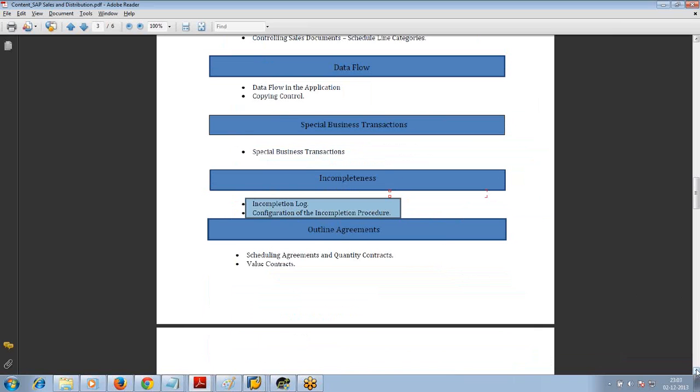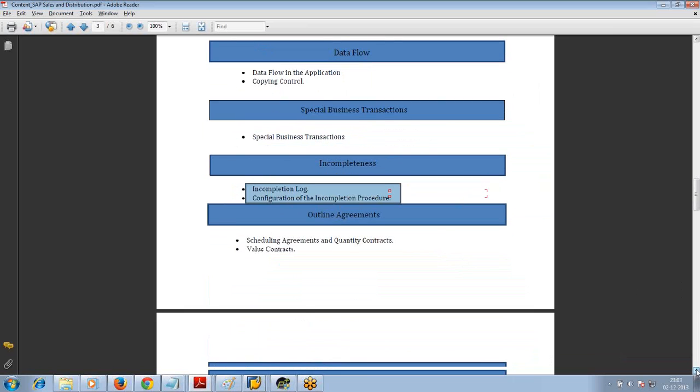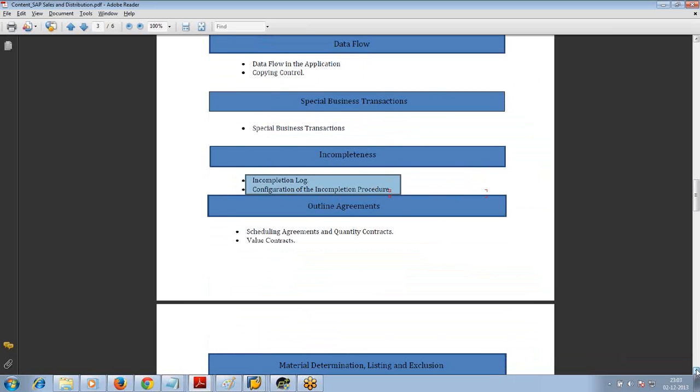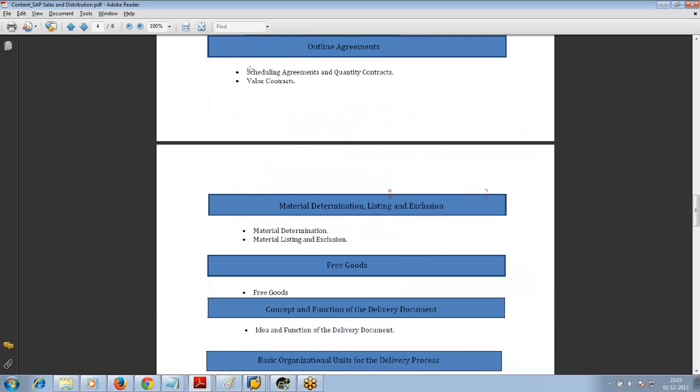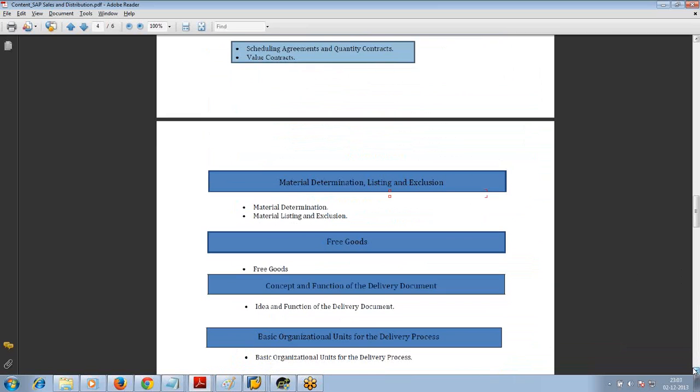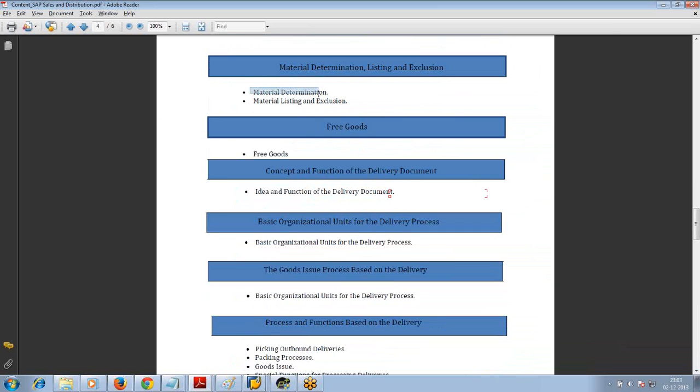And we'll go to the contract parts. Within sales we also have sales contracts and the agreement part, so how to maintain them in SAP SD we'll see. And then we'll go to material determination and listing exclusions. This is one part where we'll see how material determination and listing exclusion happen. And we'll see the free goods also.